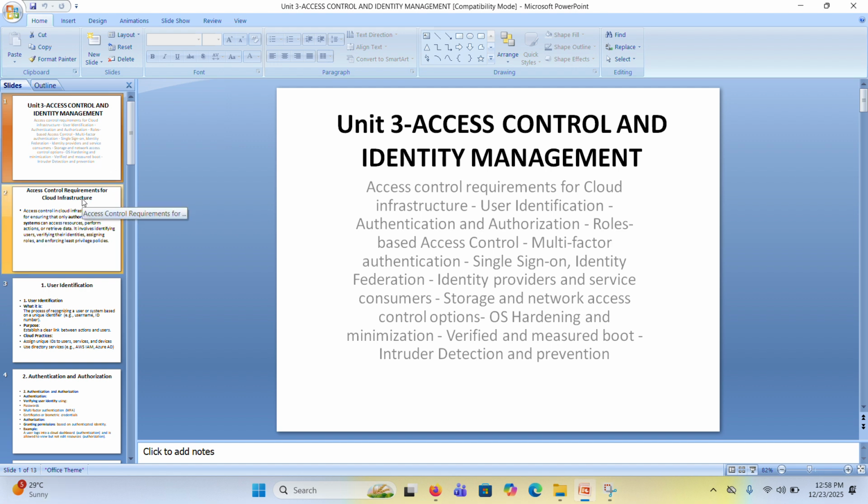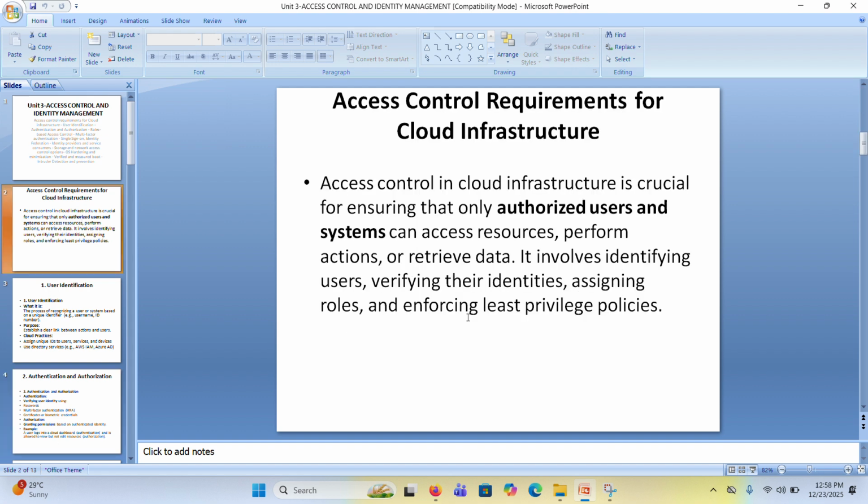And the first topic, we have the access control requirements for the cloud infrastructure. It is crucial for ensuring that only the authorized user or system can access the resource, perform actions, and retrieve data. It involves identifying users and verifying their identities and assigning roles, enforcing least privilege policies.